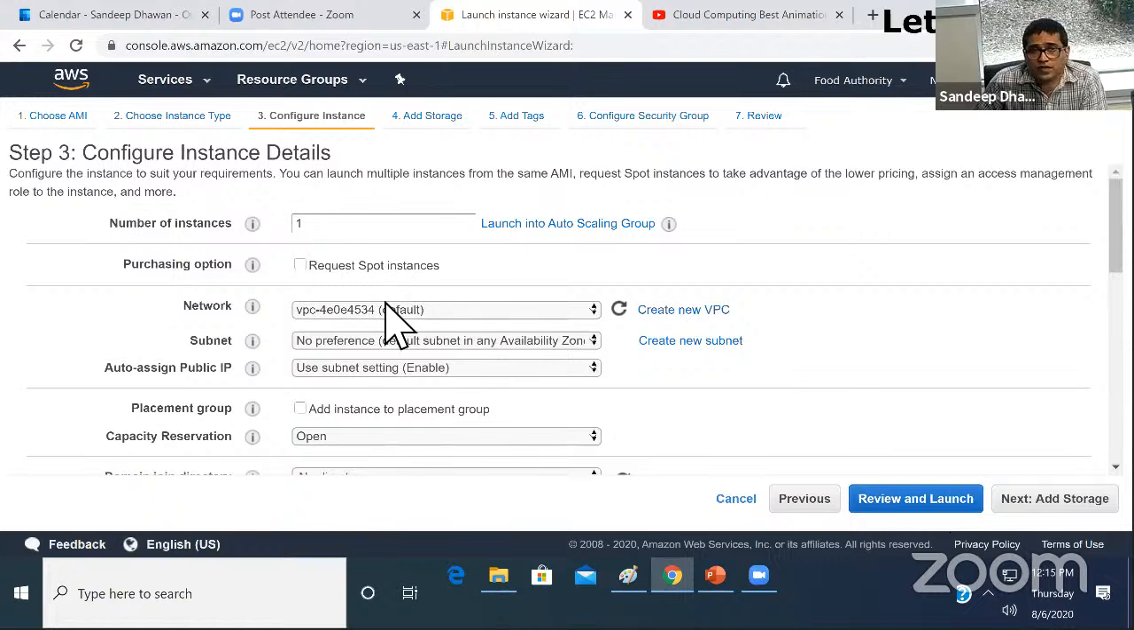You don't have to worry about this part. When you create an Amazon account, you automatically get one VPC, which is a virtual private cloud. You don't have to worry about what exactly a VPC is; it is related only to your particular account. So I did not do anything here.